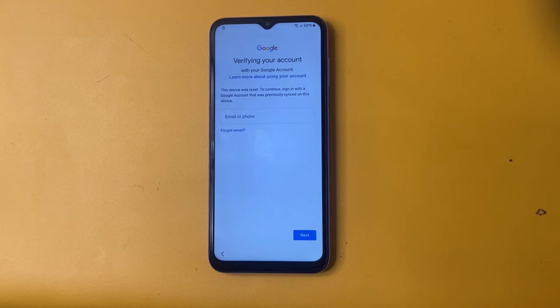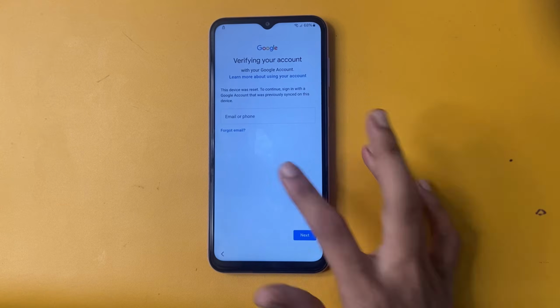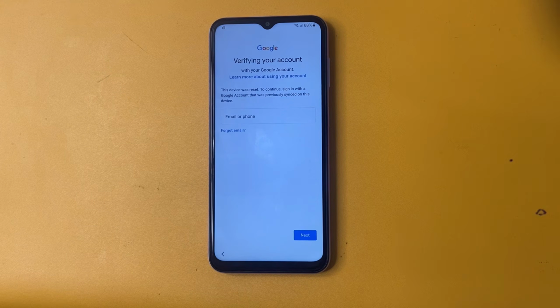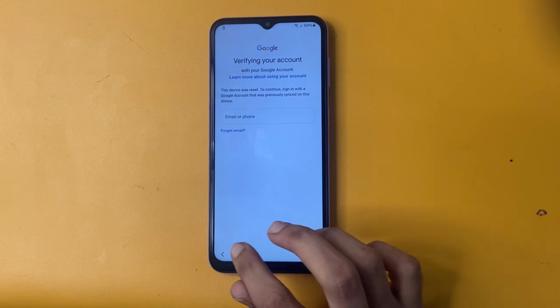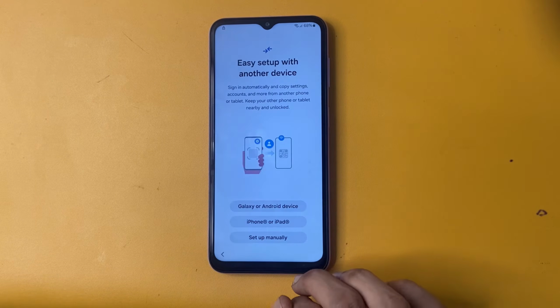Let's get started. Friends, this video is special for the Samsung A71 model, but this method works on all Samsung phones. First of all, you can see my verify your account page, and there is no skip option. But without entering my Gmail ID, how can I bypass this page? So let's start the tutorial.